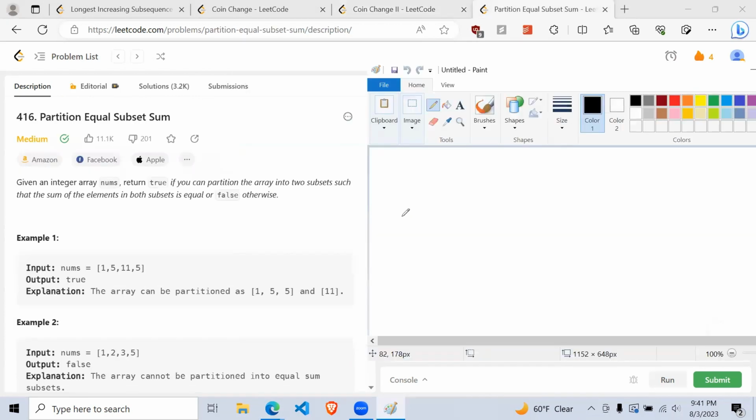All right, partition equal subset sum. Given an integer array nums, return true if you can partition the array into 2 subsets such that the sum of the elements in both subsets is equal, or false otherwise. At first glance, you could think that this has no relation to the other 3 problems we were talking about. This sounds constructive, like how many ways are there to choose one in one set and one in the other.